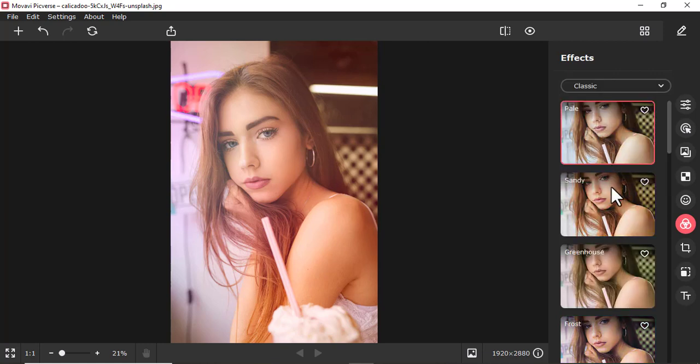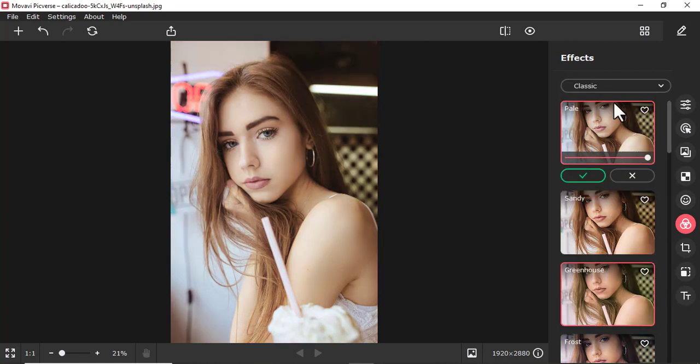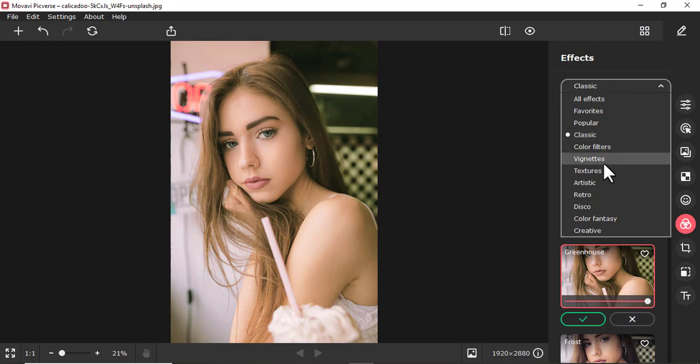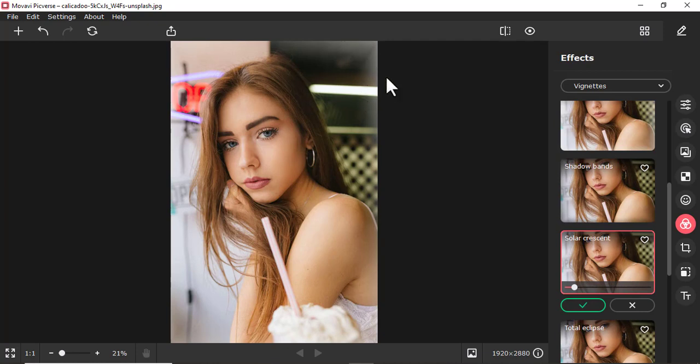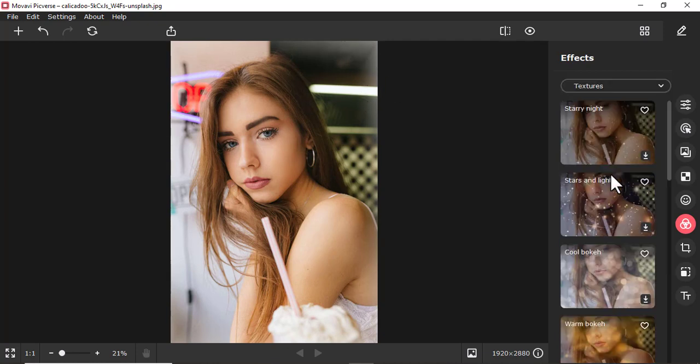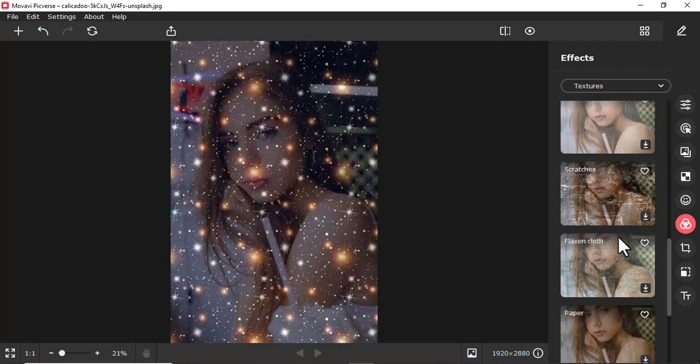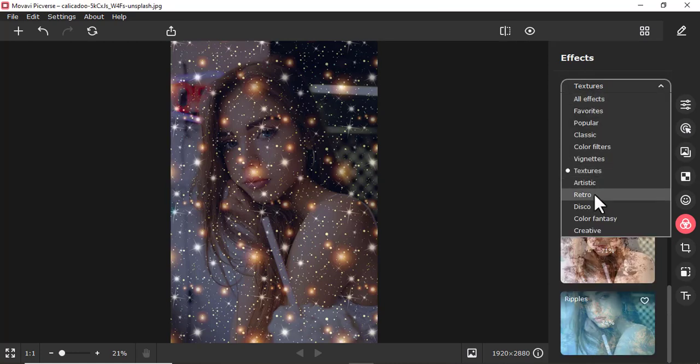Let's try other ones, like maybe classic. As you can see there, if I click this one here, this is how it will change. Let me look at vignettes. Look how it will be. Okay, textures. Some of them will be forced to download, as you can see here. Maybe give it some time to download. Yeah, you can see that effect. You want to put stars, you can also download this one here. You can also try this one, artistic.